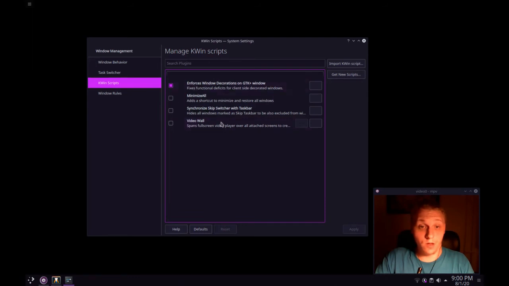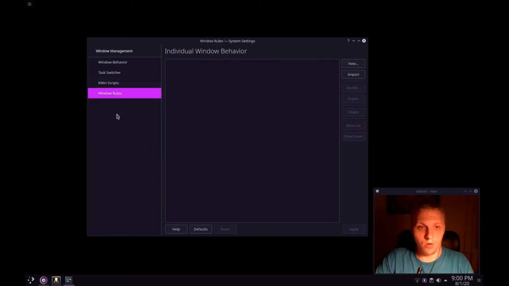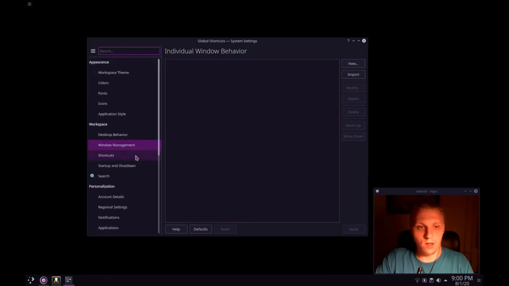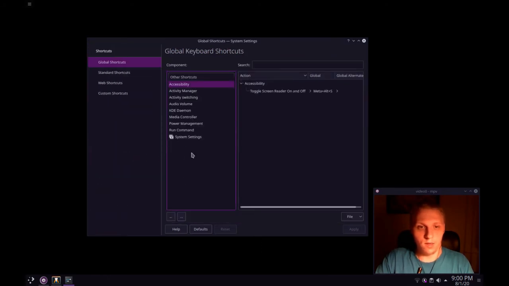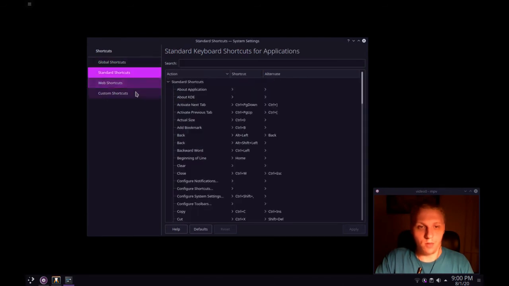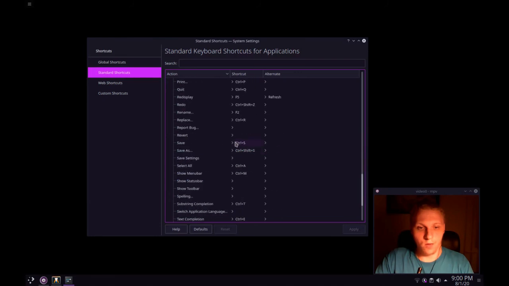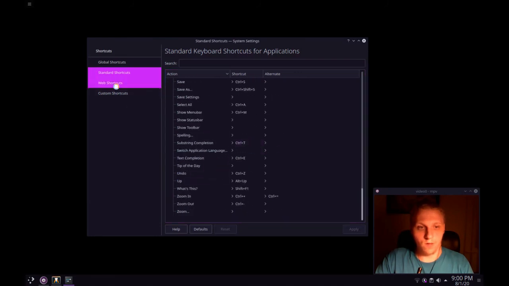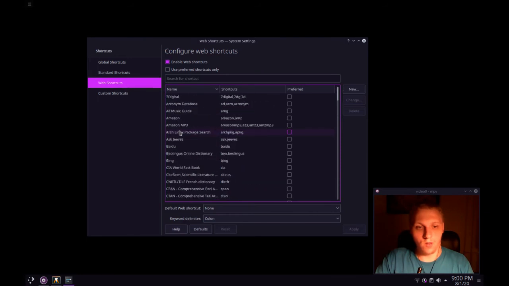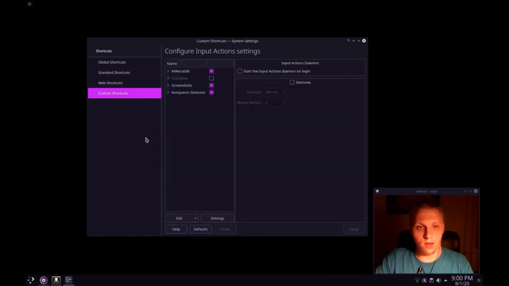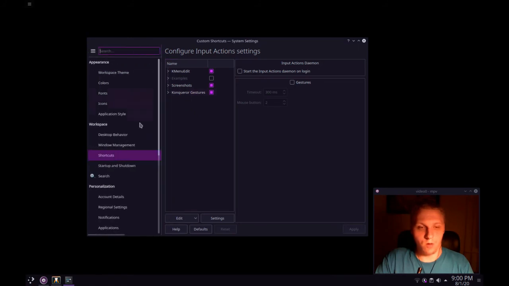KWin scripts, I leave these as they are normally. In window rules, I don't have any set up, so that's that. In terms of shortcuts, I keep the standard ones. I might change them in the future to make my life a bit easier, but so far I haven't found any use for changing this stuff up. It's something I like doing, so I'm just keeping it as it is. Everything is here the same as it was, so it doesn't really matter.